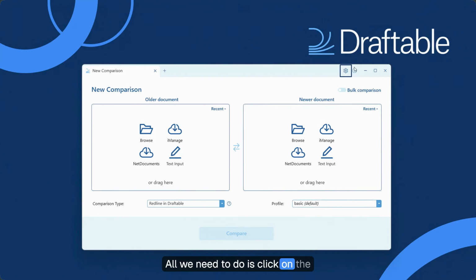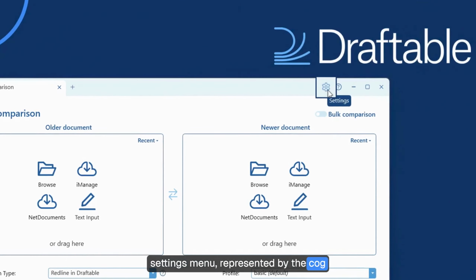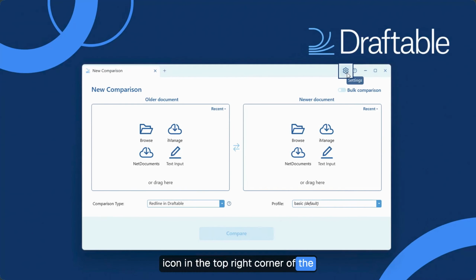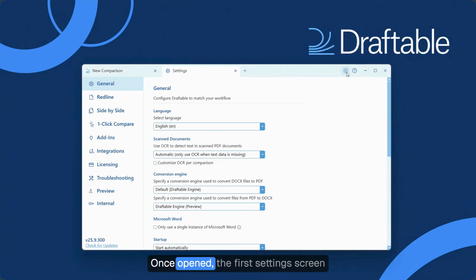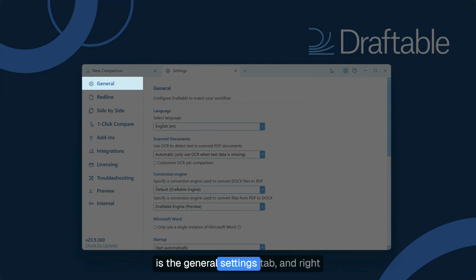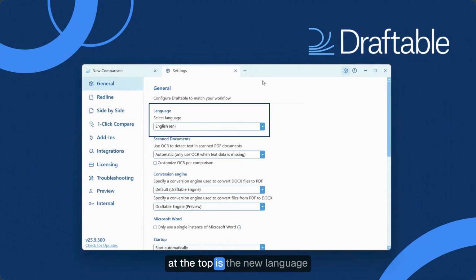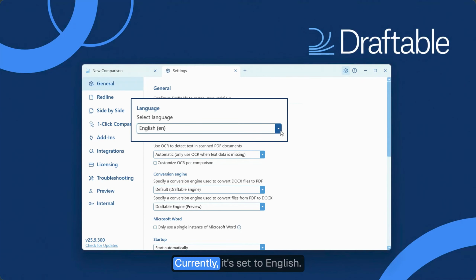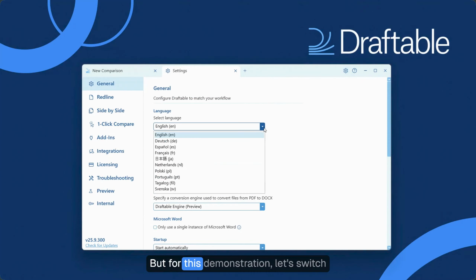All we need to do is click on the Settings menu, represented by the cog icon in the top right corner of the screen. Once opened, the first settings screen is the General Settings tab, and right at the top is the new language settings. Currently, it's set to English. But for this demonstration, let's switch it to French.